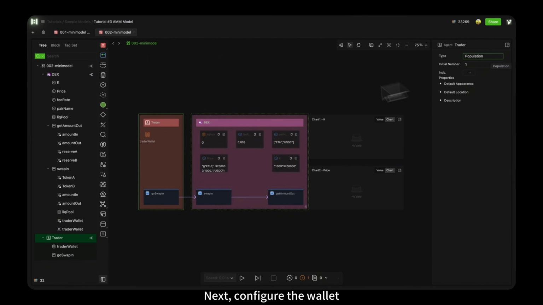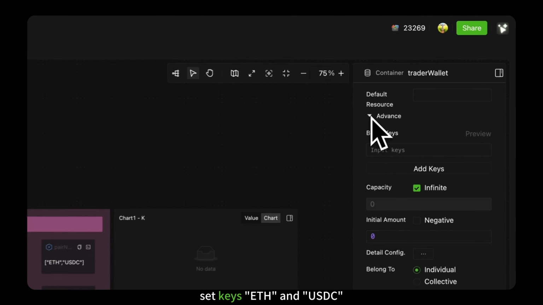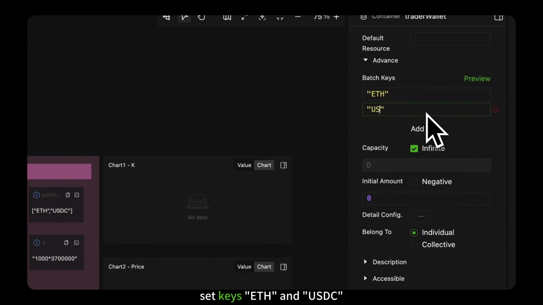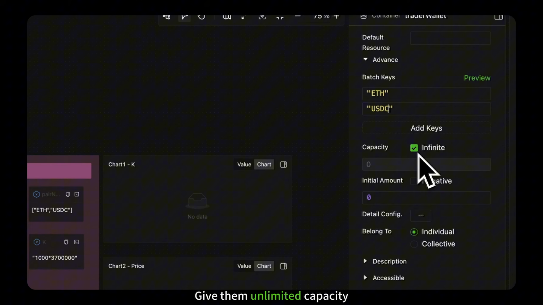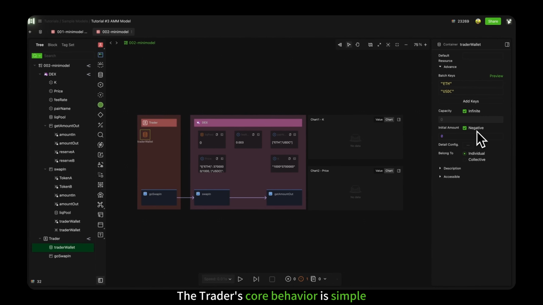Next, configure the wallet. For the trader wallet container, set keys ETH and USDC. Give them unlimited capacity, an initial amount of 0, and allow the amount to go negative. This last part is a small teaching trick. Being negative is not realistic, but it makes it easy to see net changes from 0 without insufficient balance interruptions at runtime.